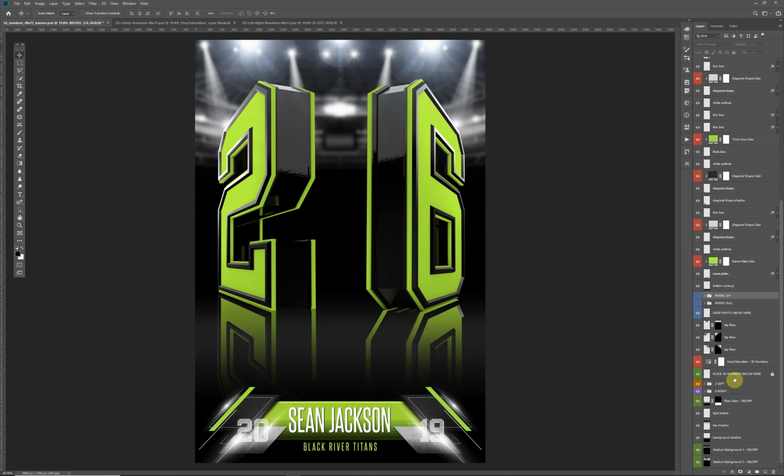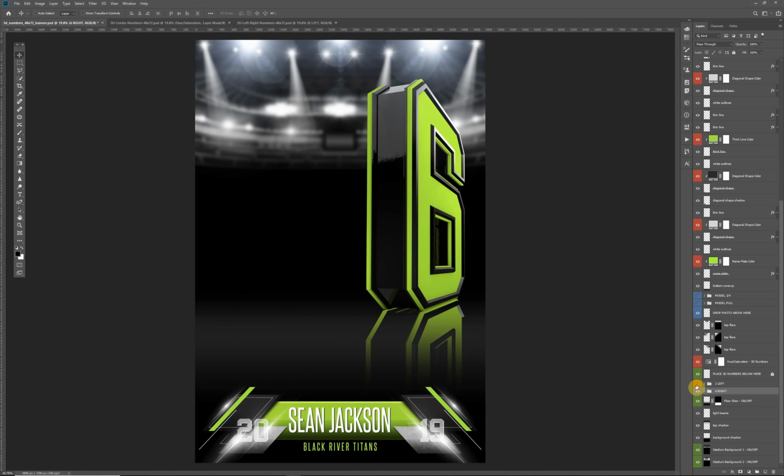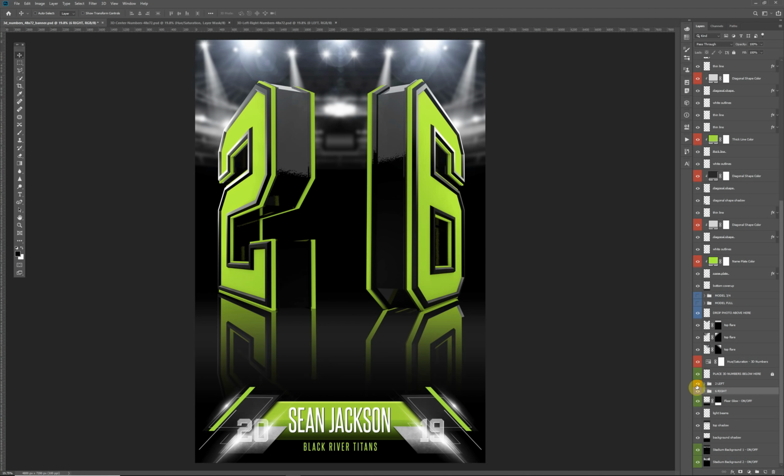And so there is a layer here that says place 3D numbers below here, and I have this layer locked down. So below there is where you will actually drag your numbers to. Where you see these two layers right here, the number 2, number 6, you would basically just turn these off and drop in some new numbers for the player. So let me go ahead and demonstrate how that works. So I'm going to turn these two off.